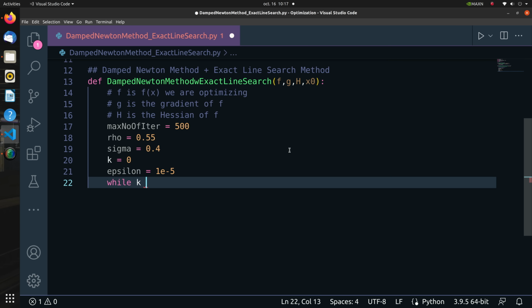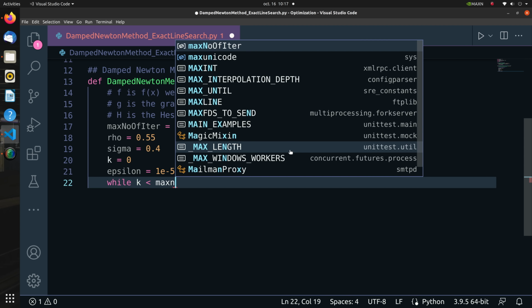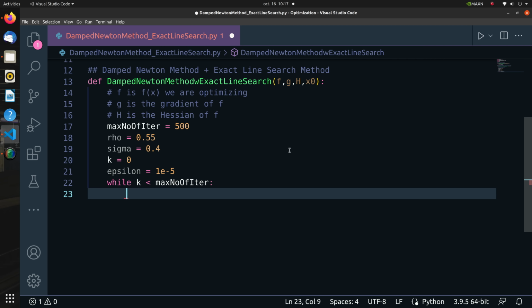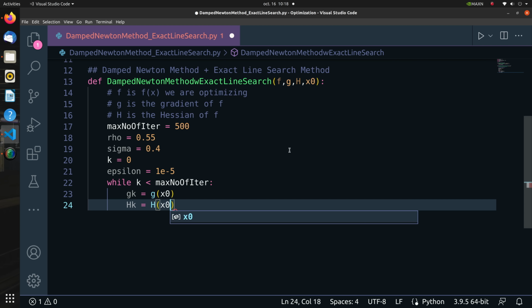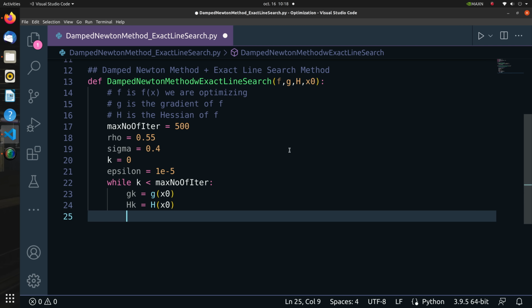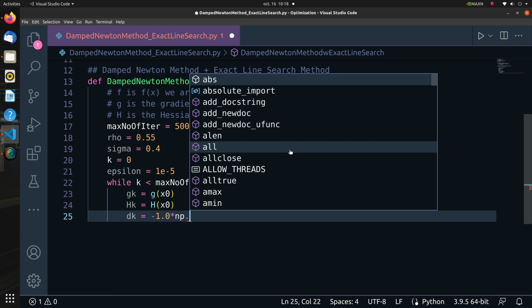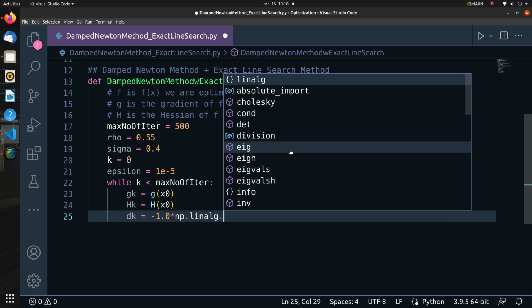So this while loop defines the maximum number of iterations, and within I will compute the current gradient and Hessian. Next, I will solve the equation hk dk is equal to minus gk to find the direction to take.